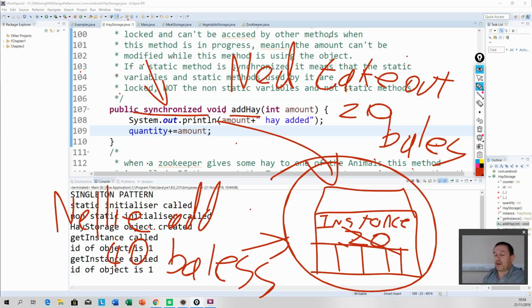Yeah? Okay. Or Nelly adds 40 bales, and then Ned takes out 20 bales. Okay? So it just ensures an order. That's what synchronization is all about. It makes sure that a second single isn't created, and B, it doesn't lock up your program, because your program can get locked up as well. All right? So that's what synchronization does.